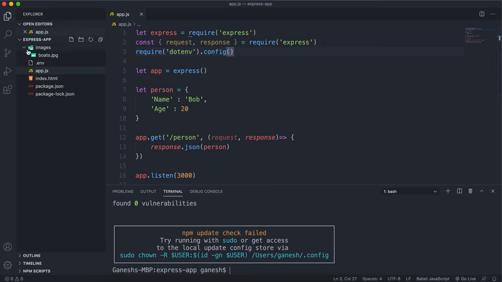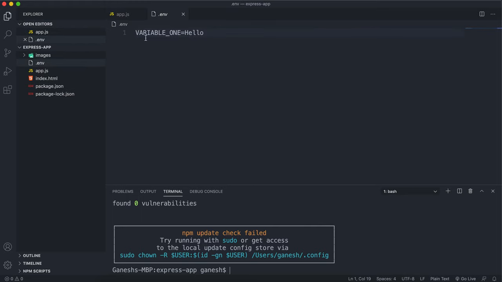To create and set up environment variables, you'd create a file called .env, like this. And here you set a variable name, and it's common convention to use capital letters and separate words with an underscore, and then an equals, and then the value right here. So it's just variable name equals value, variable name equals value. That's it. There's no quotes or anything.